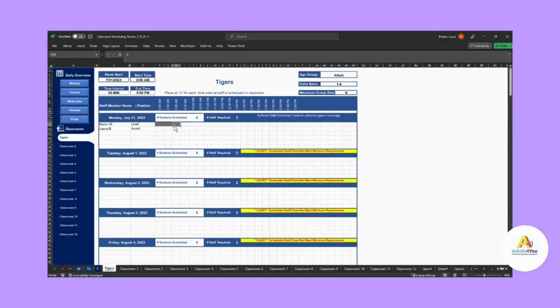And a quick tip to easily fill in across is if you put your cursor in the cell and you see this little square light up in the corner, you can just grab that with your mouse and pull it across. And then you'll want to do that for each staff member that's scheduled in the classroom for that day.